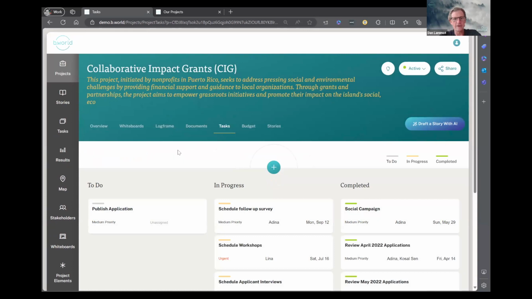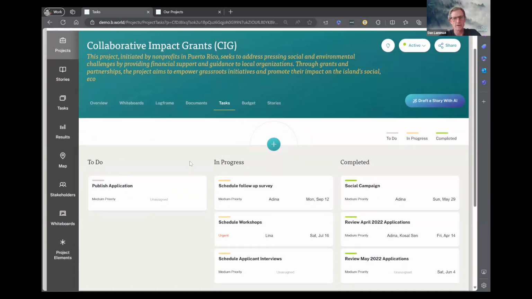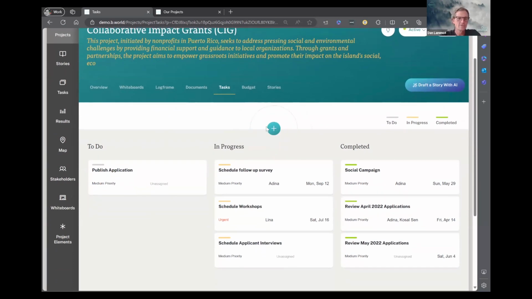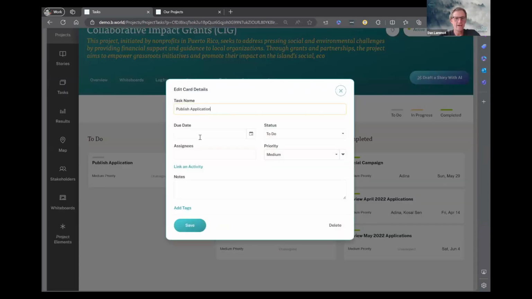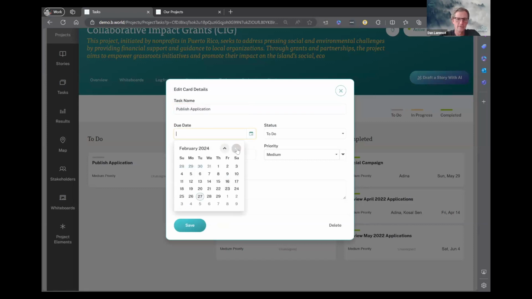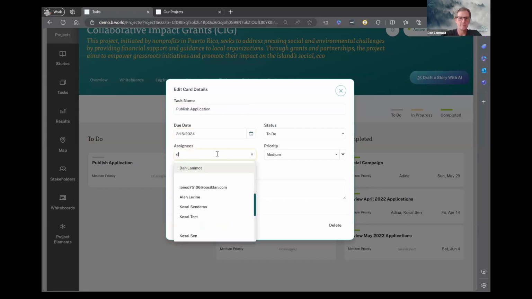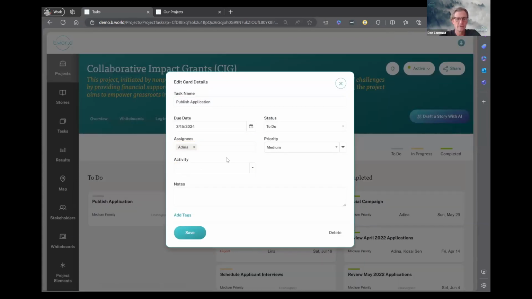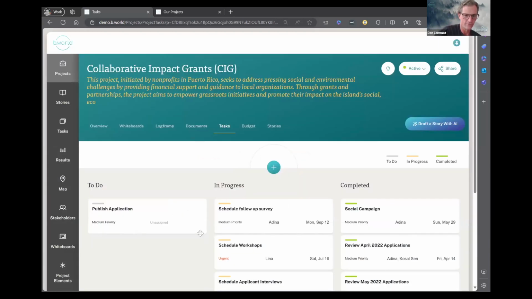We've also added a very simple drag and drop task management capability in the system to try to aggregate the to-dos within the b.world environment. So here you can create tasks just by clicking on the plus sign. Once you've created a task, you can assign things like a due date. You can assign them to specific people. Like I'll add this to Adina, she'll get an email notification. I can also link it to one of the activities within the log frame itself. I can say that it's to do, and I can add a priority-based status, and you can tag things and so forth as well.